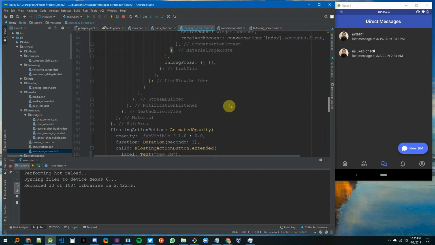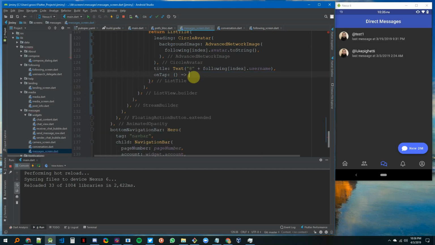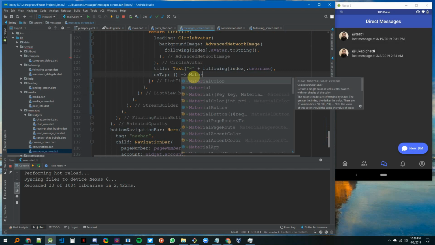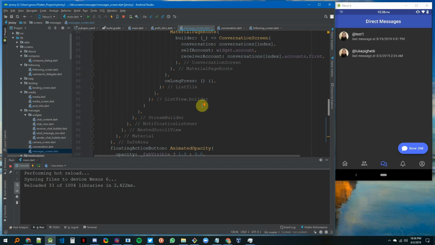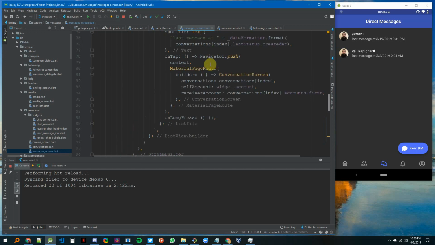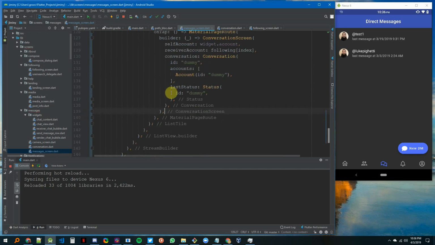It has to be in a material page route. See, I knew something was off. Okay, a material page route. I can never remember how these things go. Just the builder. Okay. Builder. Okay, now's the moment of truth.